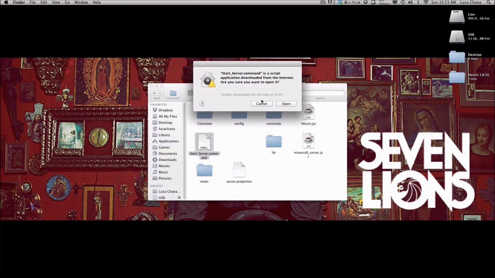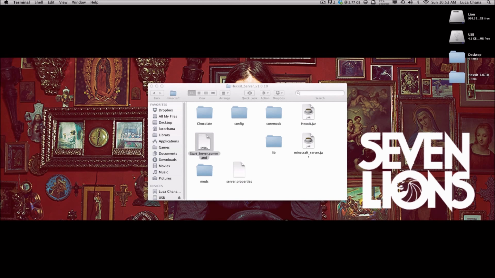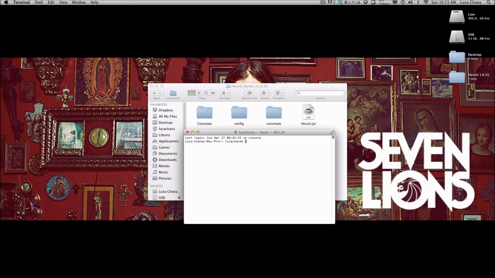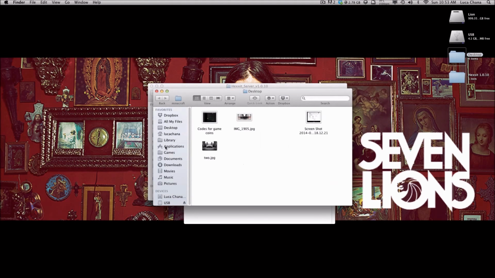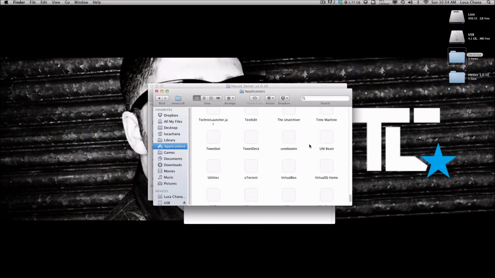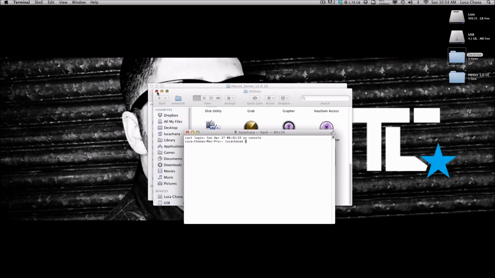Now if I try to execute it, it won't work because of insufficient privileges. So open up a new terminal. If you don't know where terminal is, go to Applications, scroll down near the bottom to Utilities, and you've got Terminal there. Just open it.